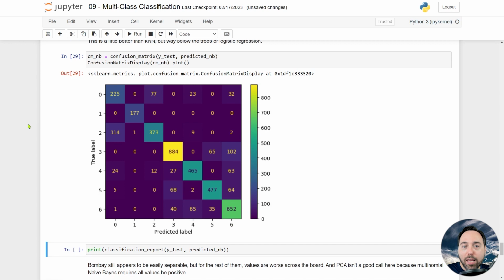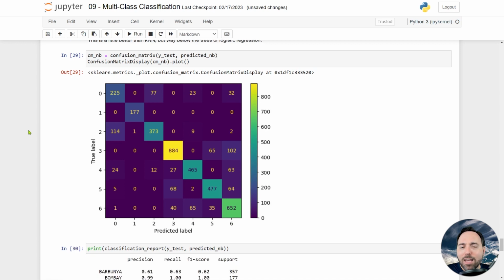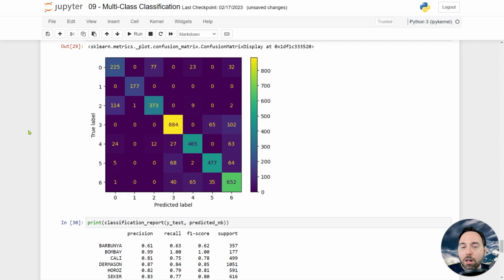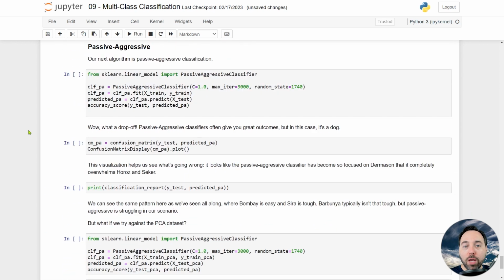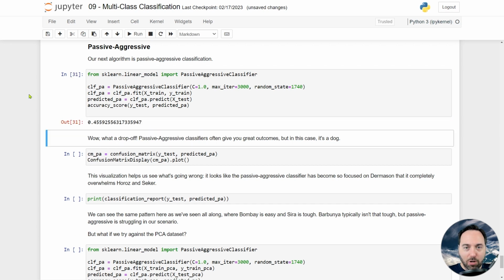I could try against the PCA dataset, but one thing about multinomial naive Bayes is that all of the values need to be positive. Yeah, I could tweak the X values to ensure that everything is positive, but we're not going to unlock any massive gains with it this time around, so I'll skip that and move on to online passive-aggressive algorithms. We'll use the passive-aggressive classifier with a max of 3,000 iterations and our normal random state. And the results are abysmal. An accuracy of 46% is not something you probably had on your bingo card.